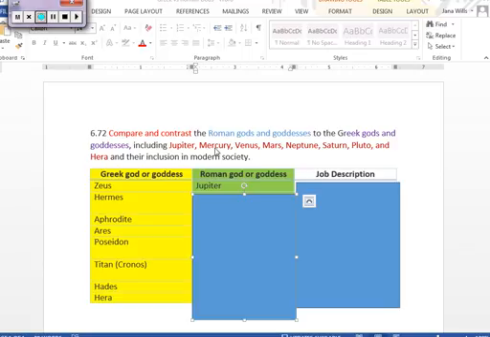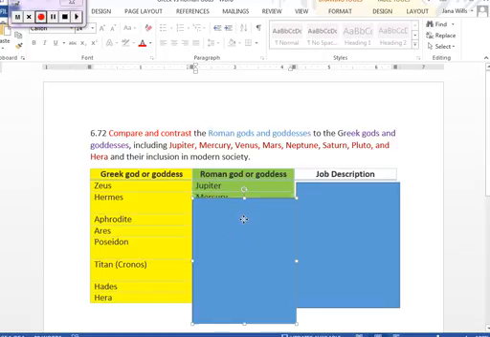Okay, here we go. All right, Hermes. Who is the Roman god, Malik, that matches the Greek god Hermes? Mercury. He says Mercury. Who agrees? Who's not sure? He is correct. Mercury it is. Okay, Madison, who is the Roman god that matches the Greek god Aphrodite? She says Venus. Who agrees? Oh, she is correct. Venus it is.